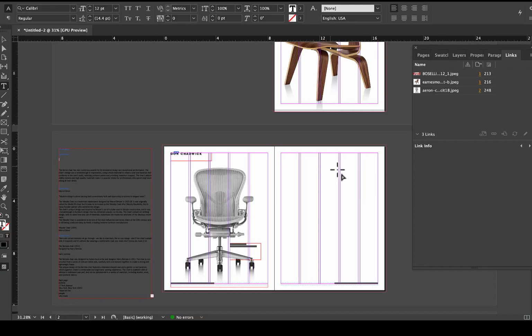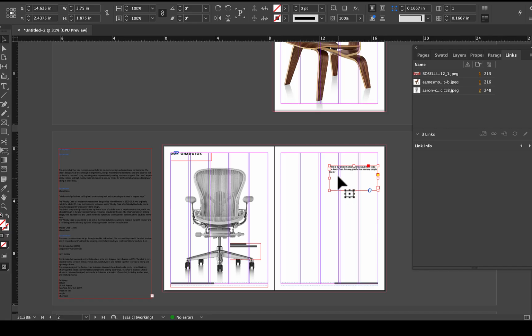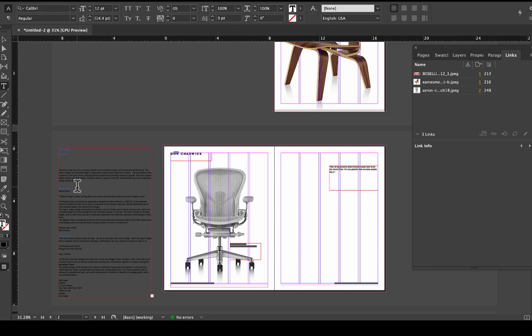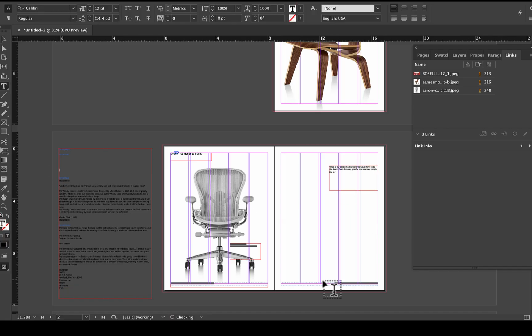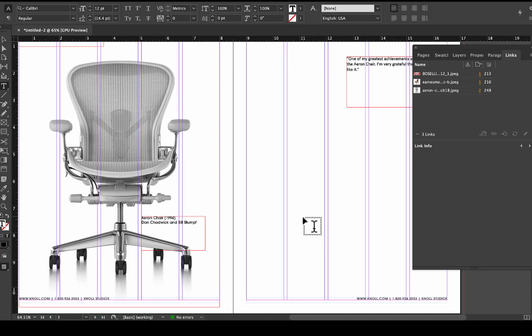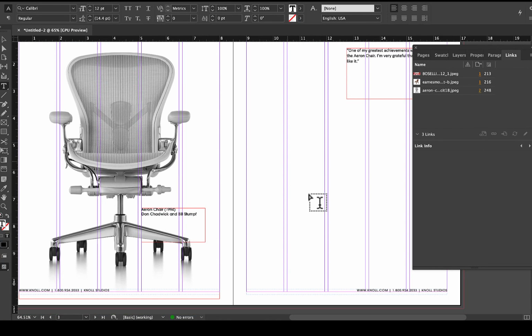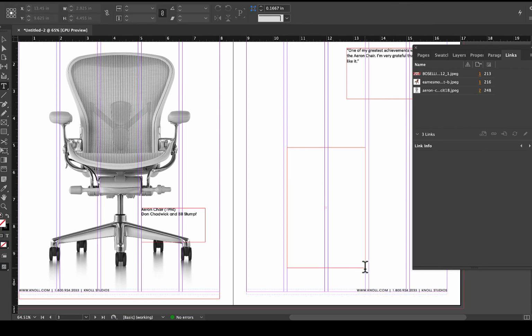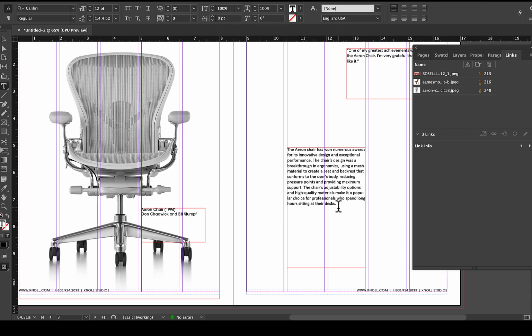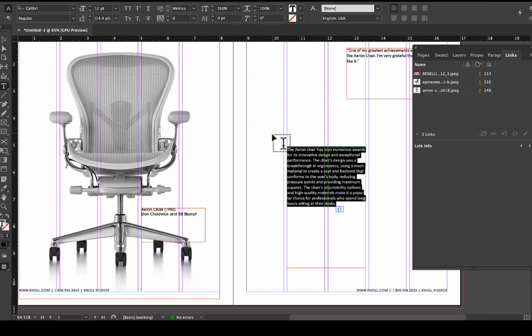So I'm going to put this quote over here, and we'll wait to style that. And then I'm going to grab this big chunk of copy, and that I'm going to set right on this second column, and I'll make it a 2-column box. So let's style our body copy that we'll be using throughout.